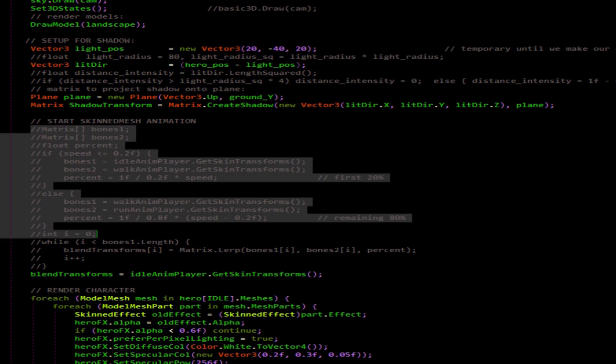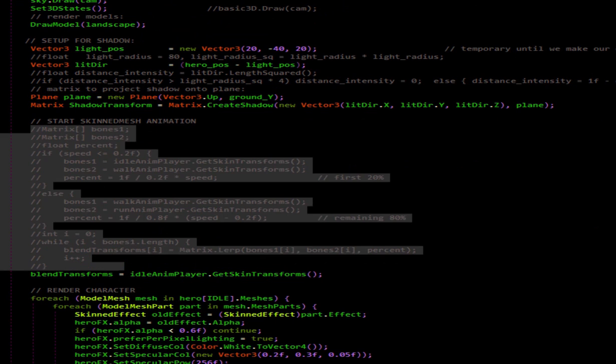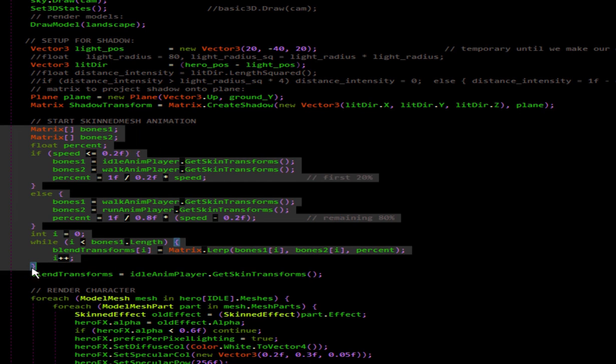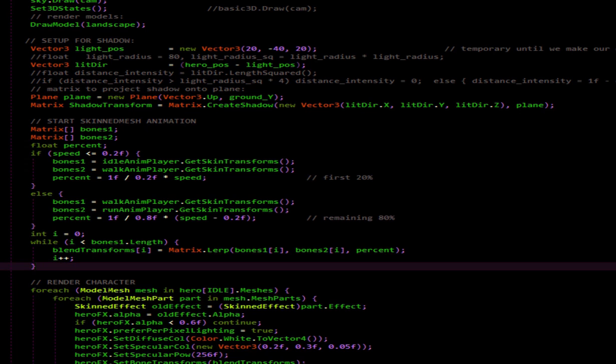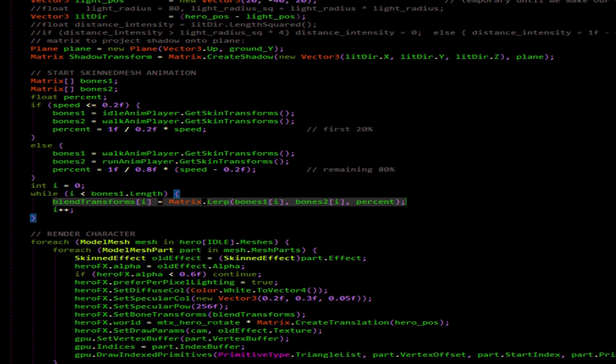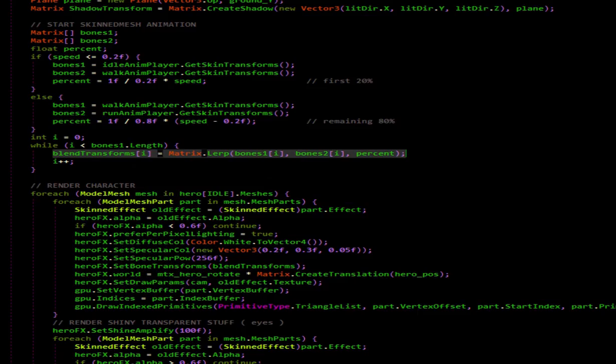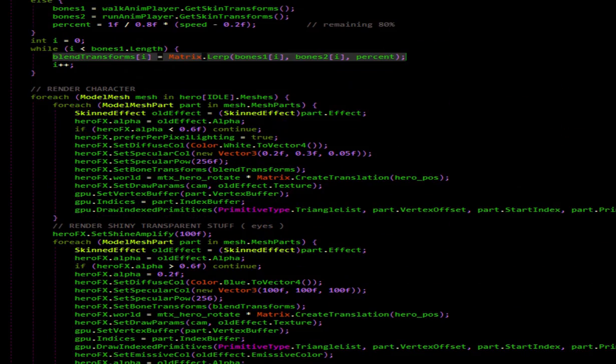Moving down into draw, we'll uncomment the animation blending stuff we made in the previous tutorial, and we could comment this, or we could just delete this line. I'll just delete it because we were calculating our blend transforms here now. We're not just getting them from idle. Okay, let's see if that works.